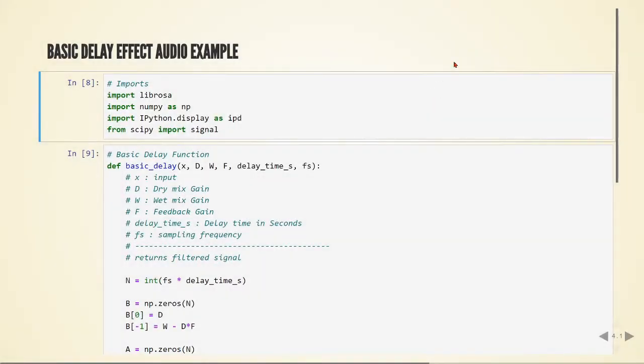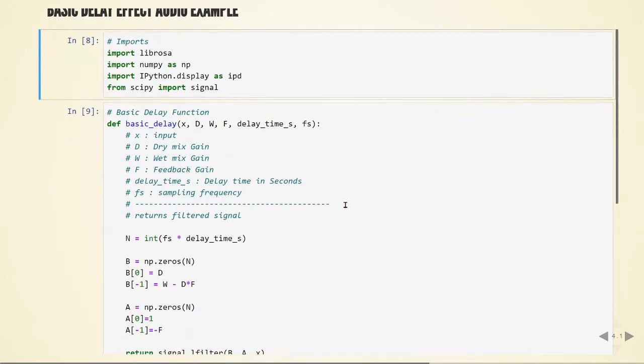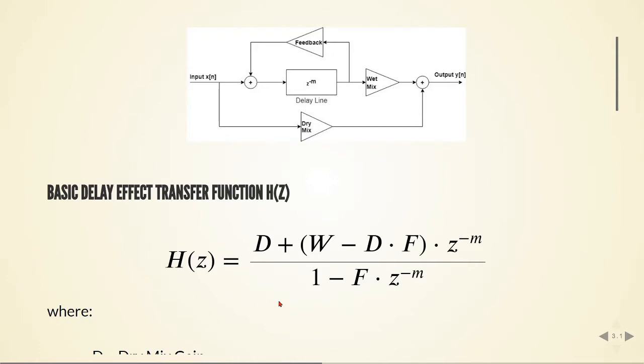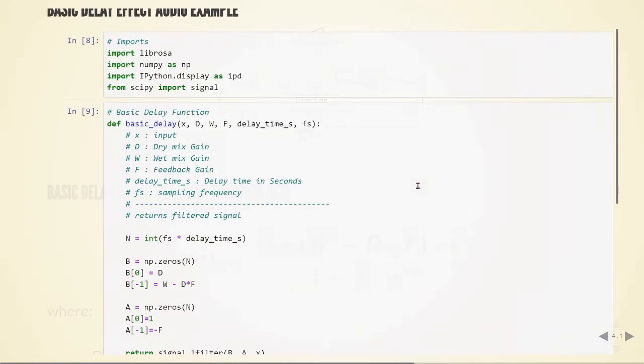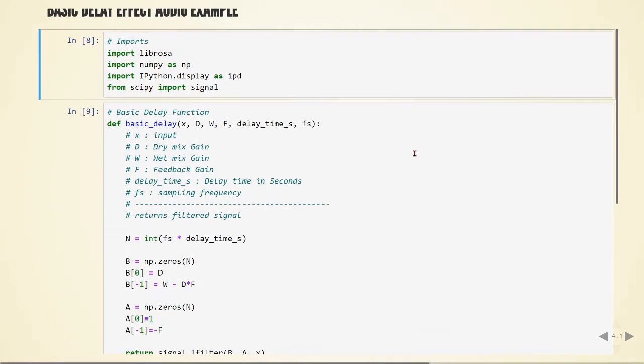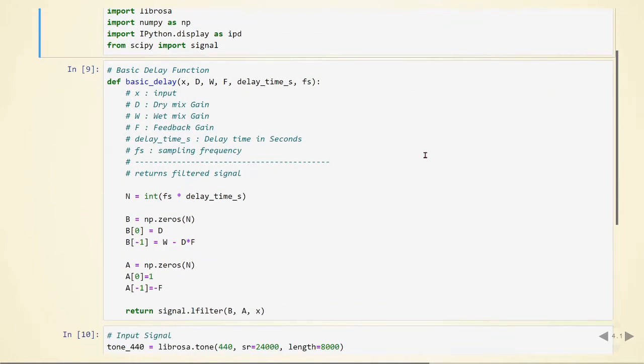At this point we will have a basic delay effect audio example. So we are going to use the transfer function that we defined here to implement a basic delay effect. I'm going to use NumPy, SciPy signal, IPython display to listen to audio, and Librosa to generate some tones.